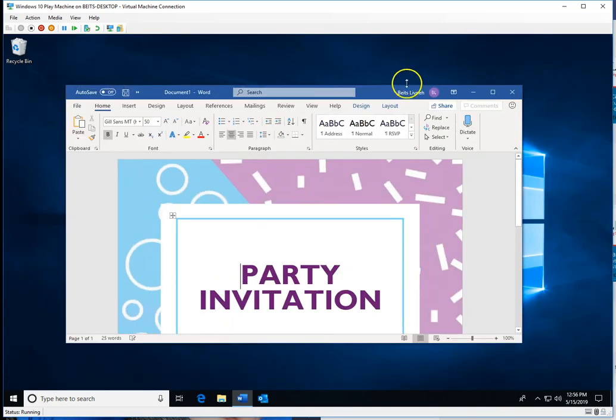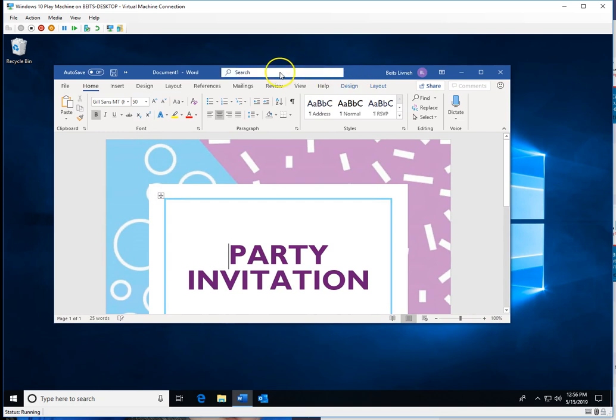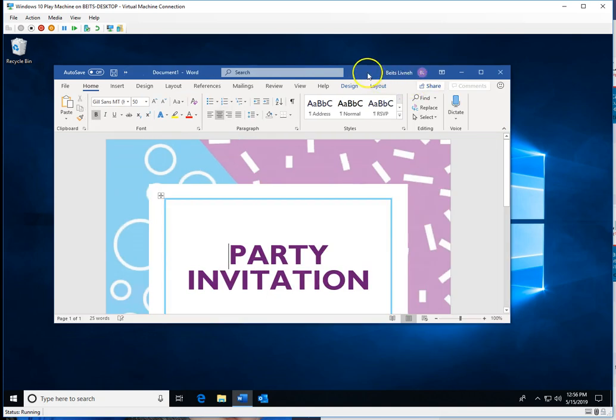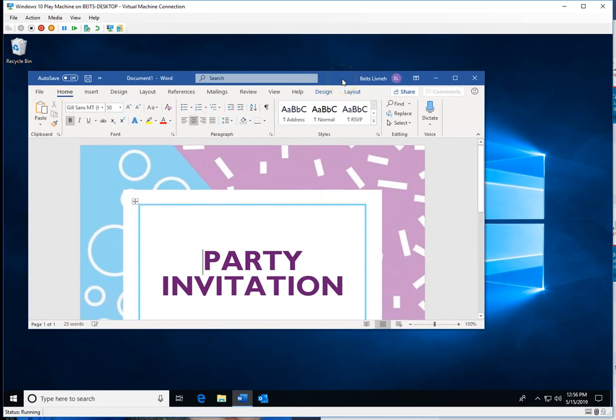Now, I double-clicked on the bar on the very top. Double-clicking on it will expand it to take full screen. Double-click again will restore it to the original size that it was.